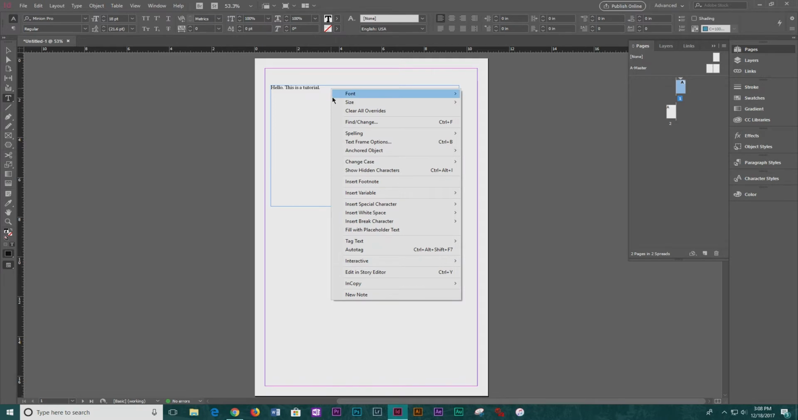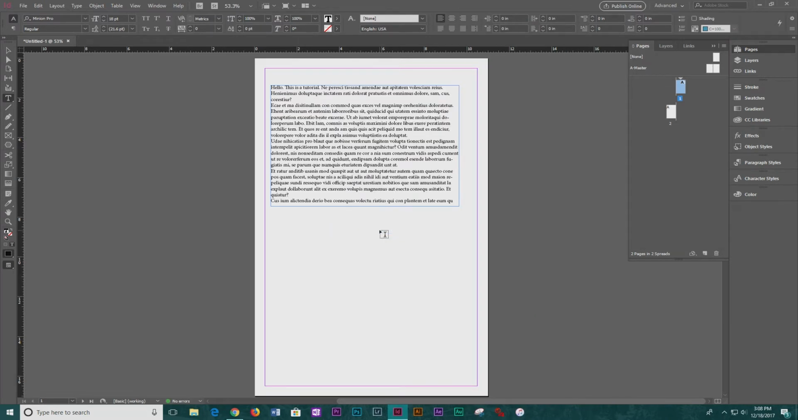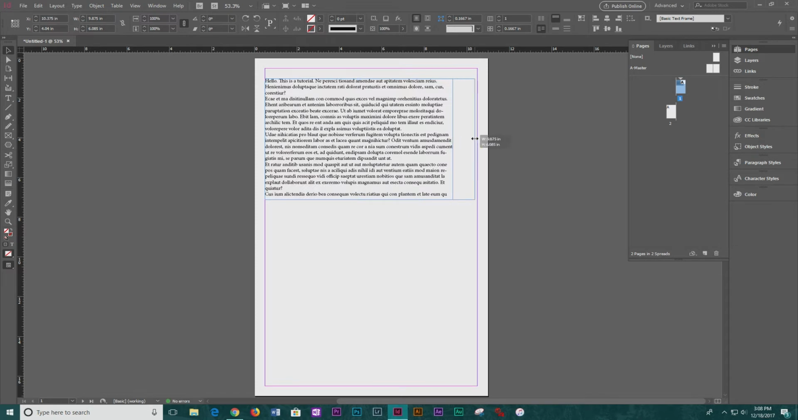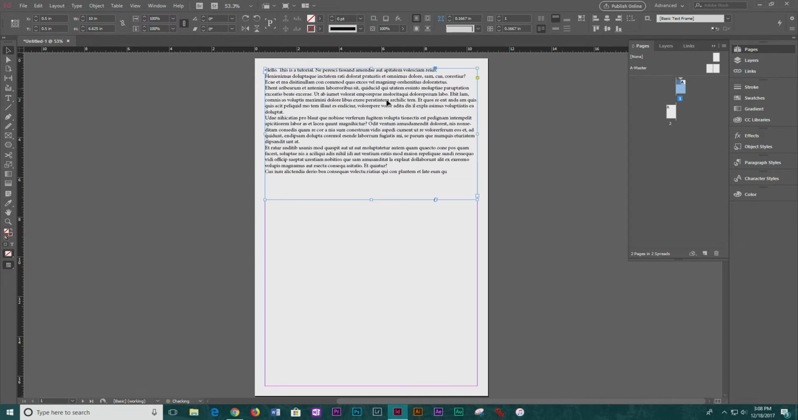And I don't want to type a lot of stuff out, so if I just right-click, I'm going to fill with placeholder text. It's fake Latin. Some sort of gibberish. But now you've got like a text box. You can resize it to whatever you'd like. You can change your columns super easily.